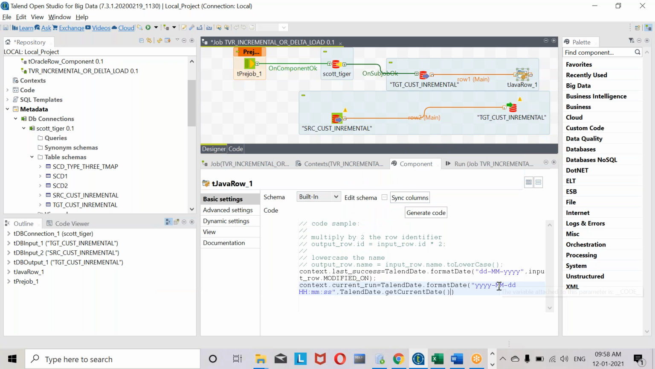For the format, my Oracle format dd-MMM-yy, right? I'm using the formatDate function to convert the date formats. Let me remove the seconds and all, it's not required. Let me give the semicolon.